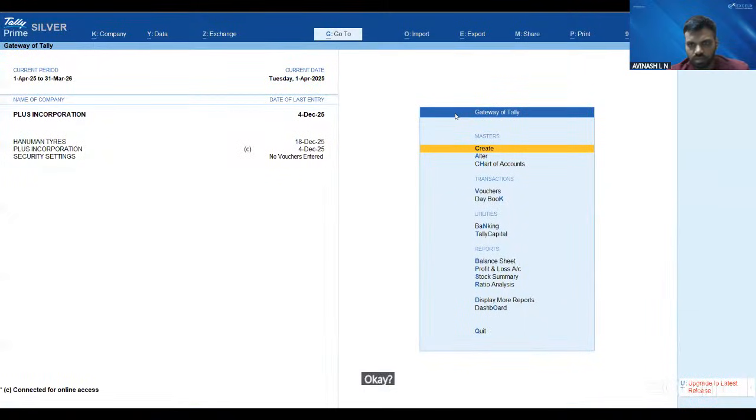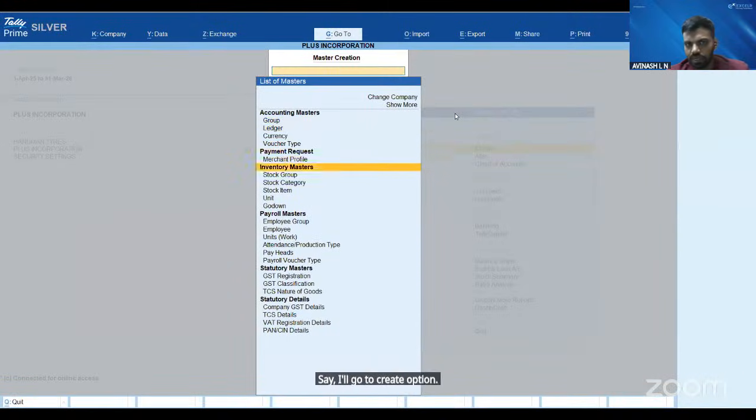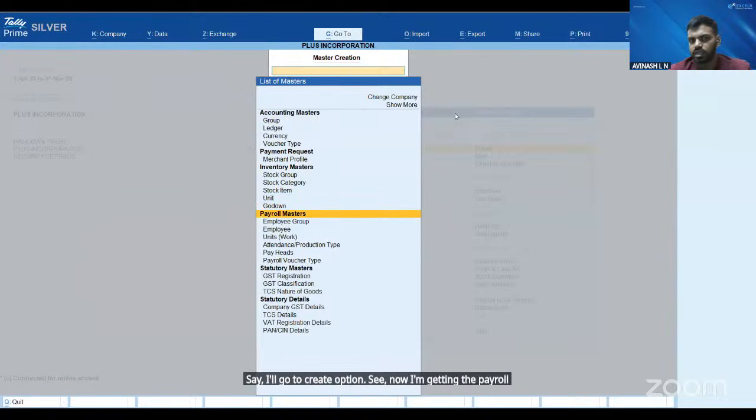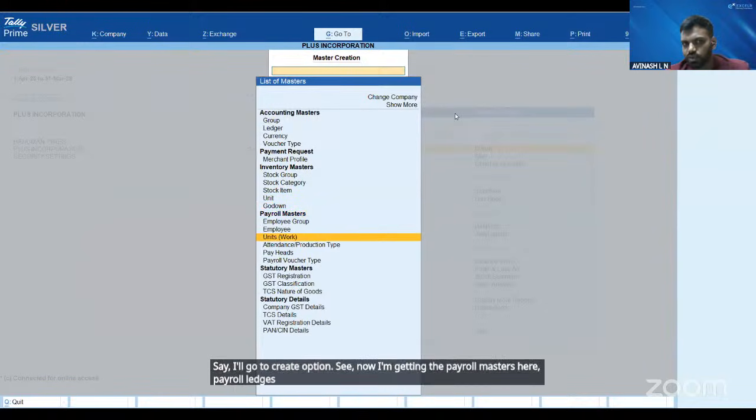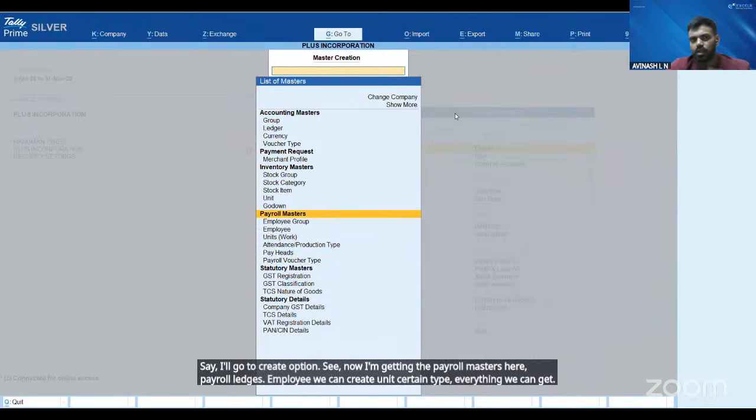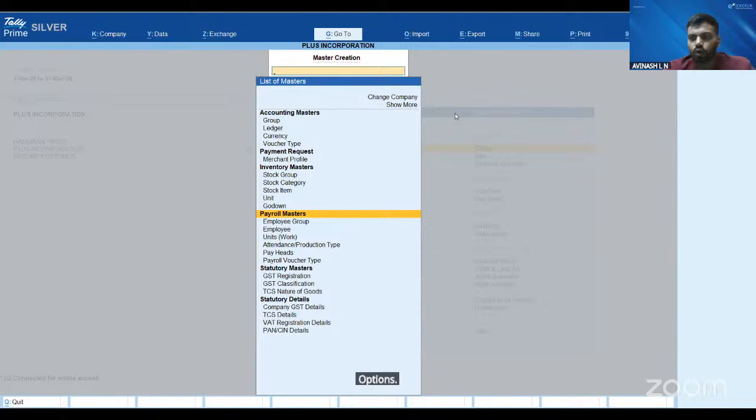See, I'll go to the create option. Now I'm getting the payroll masters here, payroll ledgers. Employee we can create, units, attendance, pay heads, payroll voucher type, everything we can get as options if you have opened payroll settings.